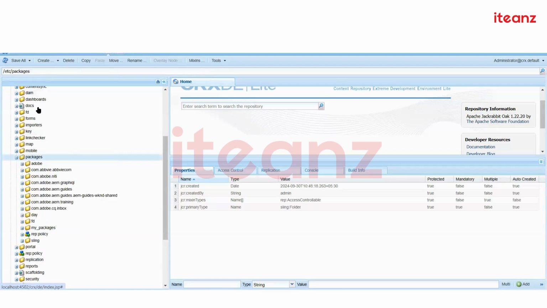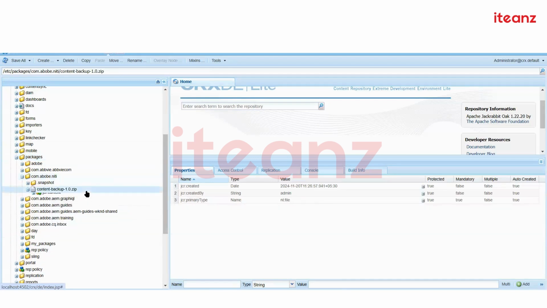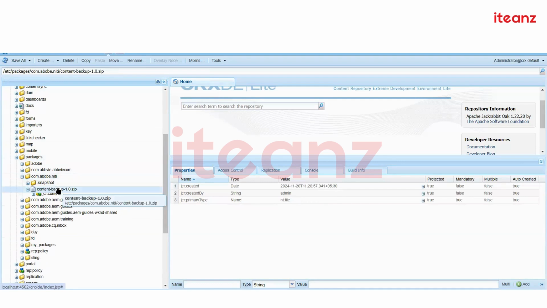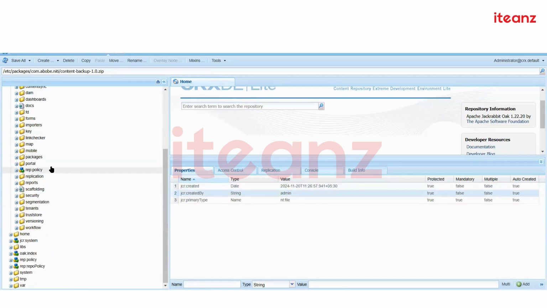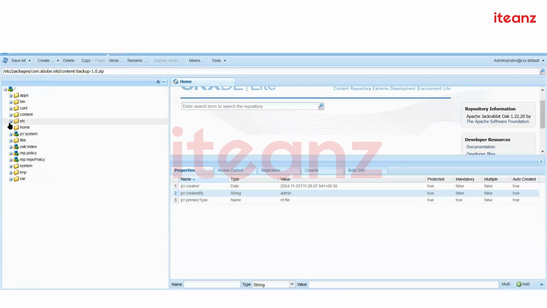So etc packages, and whatever your group was. Yesterday I created a package by my name, content backup. You can see this is created as a node here with the same hierarchy. etc packages, com.adobe.niti, and this is my package that I created. It will have basic information, like created by whom and everything. Workflows are there too, but at a high level, some system information is inside your etc.